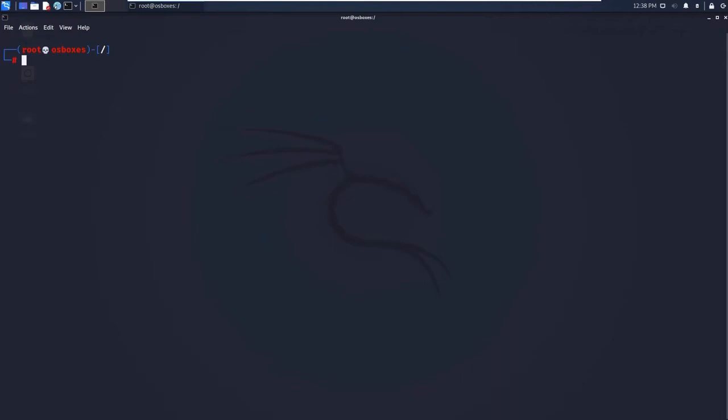Hey there guys, in this video I'm going to show you how to increase the update speed of Kali Linux. If you just enter apt-get update, the update speed will be very slow. The average time taken to update Kali Linux will be from 10 minutes to 20 minutes, and if it is beyond it, then you have to make some changes in your /etc directory.